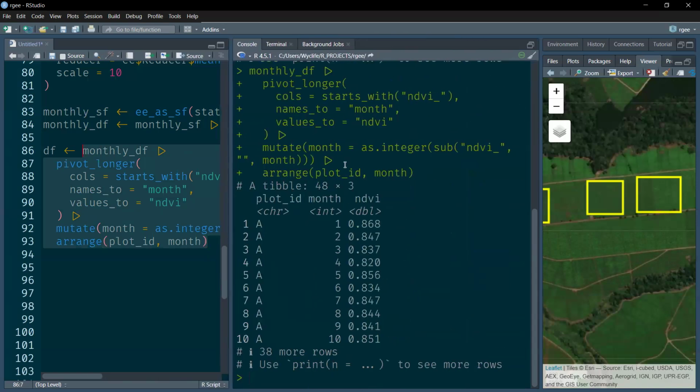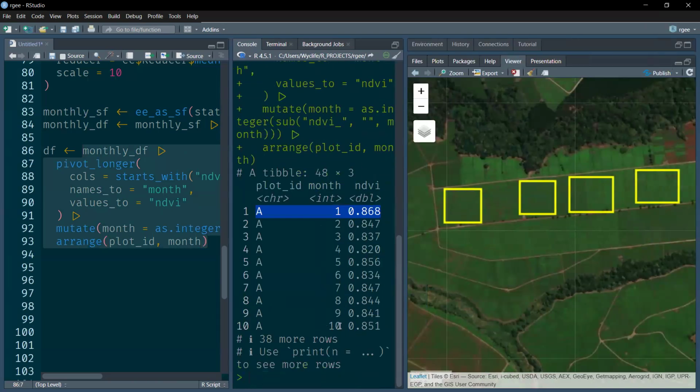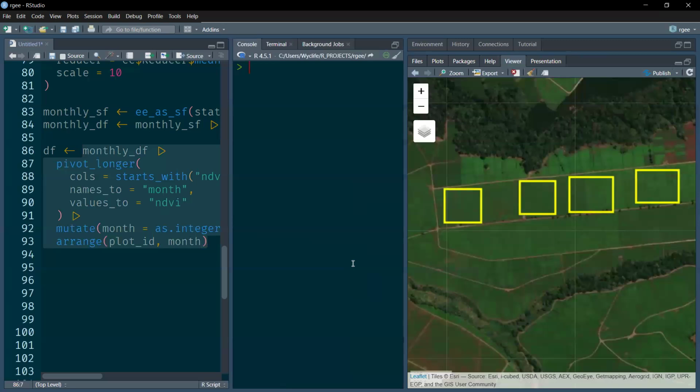Now it looks nice. We can see that, okay, it's now starting from plot A, this plot here, for month 1, 2, 3, 4, up to 10. Of course, there are more. It's just truncated at 10, but we have more monthly NDVI for this plot. All right.